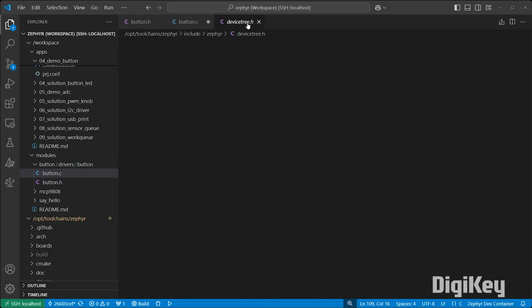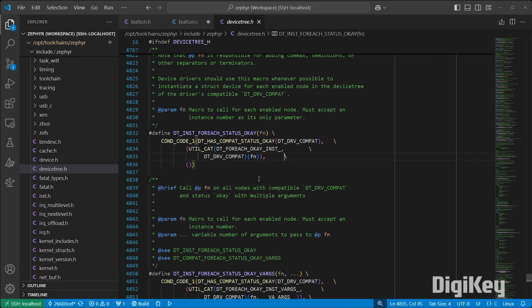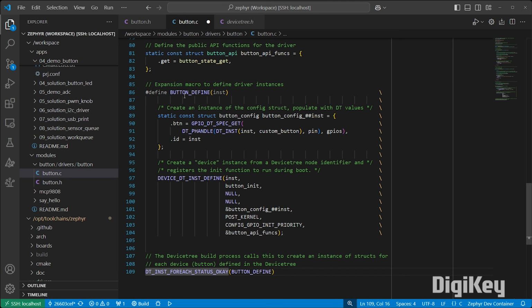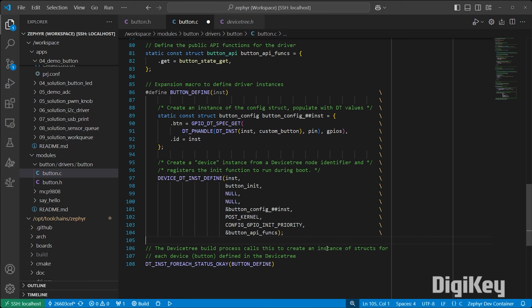Let's see if we can look at the definition of this. Sure enough, here it is. Feel free to start digging into these. They get complicated real fast. It is a lot of macro magic going on to say, hey, let's look for a particular compatible. Does it have the okay for the status? Basically is enabled. And then it keeps calling through that to unroll your macro here, the macro that you defined and passed to it, and it gives it an instance number that has been generated by the build system.